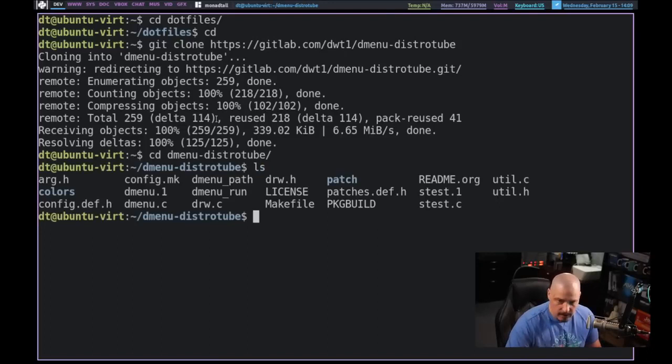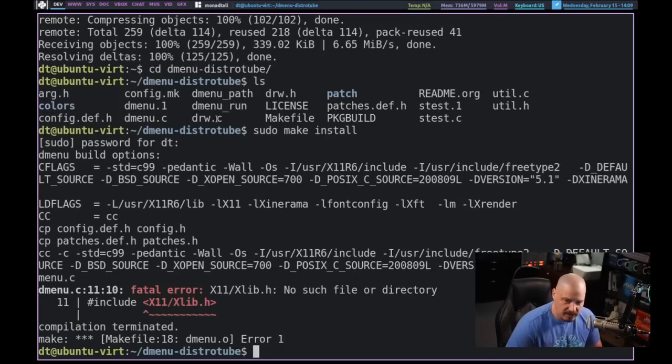If I do an ls, there are all the source code files, right? And then I just need to do a simple sudo make install. It says compilation terminated. I forgot about this problem. When you're building some of these suckless packages, there's actually a lot of dependency issues. So there's a lot of dependencies we have to install.